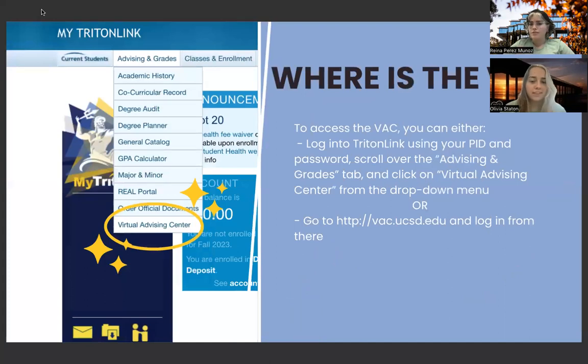Yeah. So where is the VAC? To access the VAC, you want to log into Triton Link using your PID and password. Scroll over to the Virtual Grades tab and Advising Grades tab and click on Virtual Advising Center, or you can just go straight to vac.ucsd.edu.